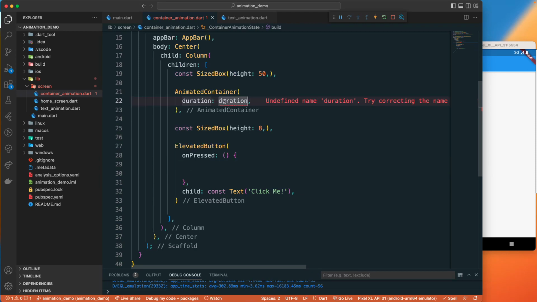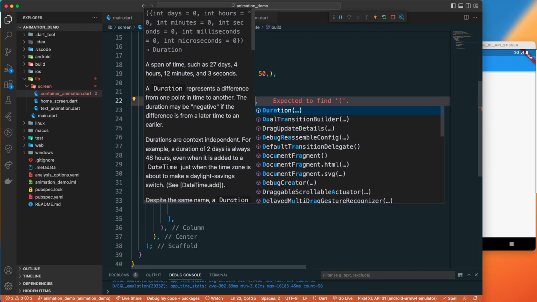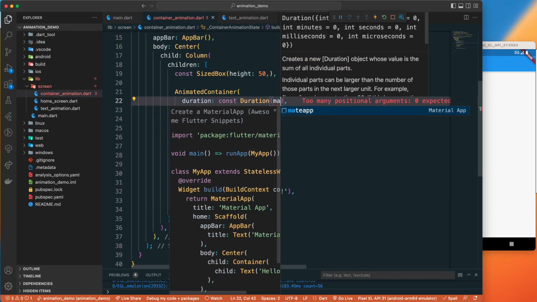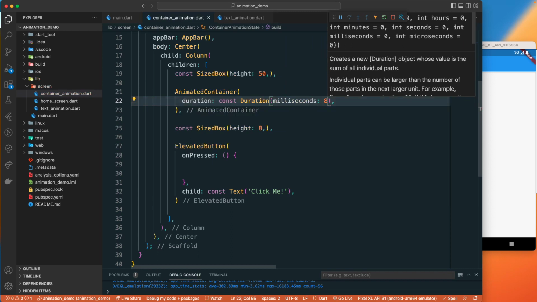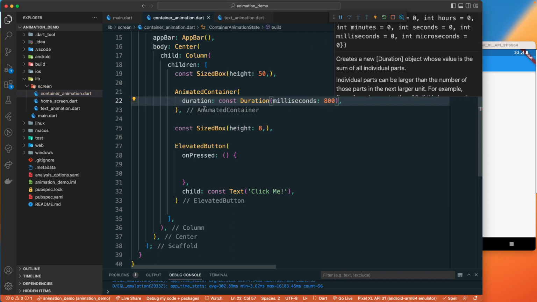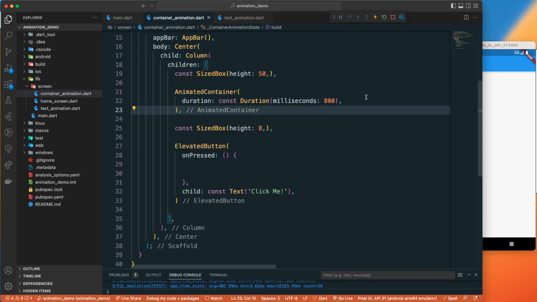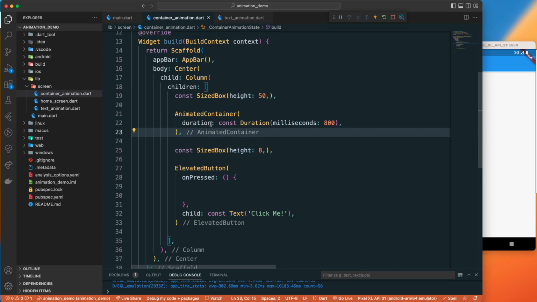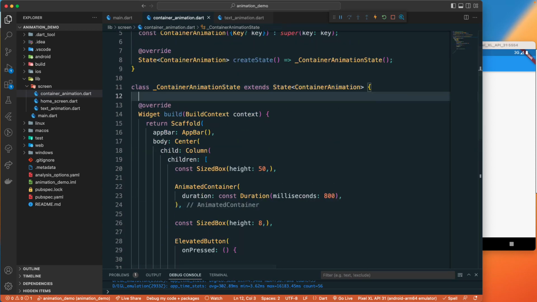Then let's add the duration first of all. So let's say const Duration, and it will be in milliseconds. You can add something like 800 or something, and then you can see that it provides a lot of other information that you can add. So we will set a property of the height and width of this particular container, so later we can set a state and animate that particular height and width.